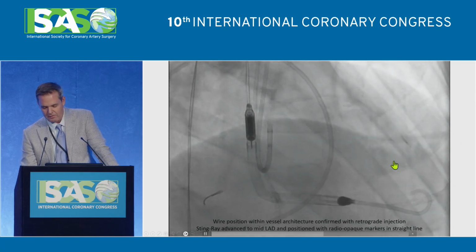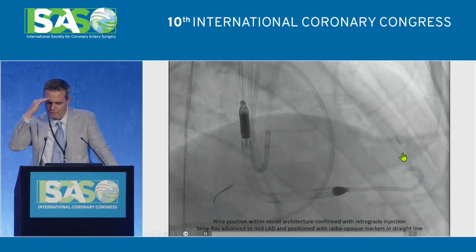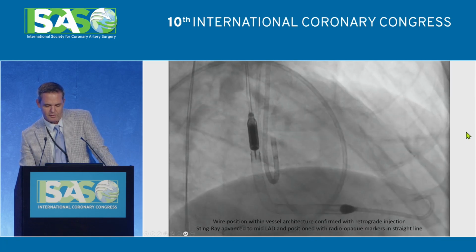Then we use a device called a Stingray balloon. This is a purpose-built reentry catheter. So we're in the subintimal space. We went true lumen, false lumen. We need to get back into the true lumen. So this device basically, there's an animation.